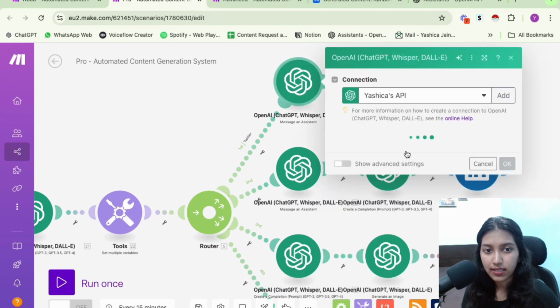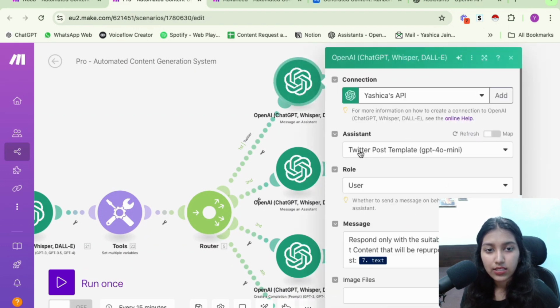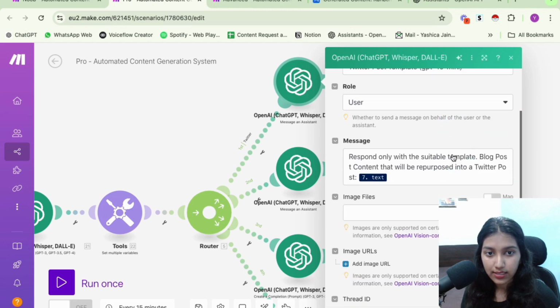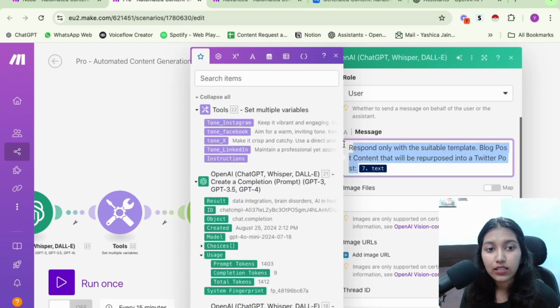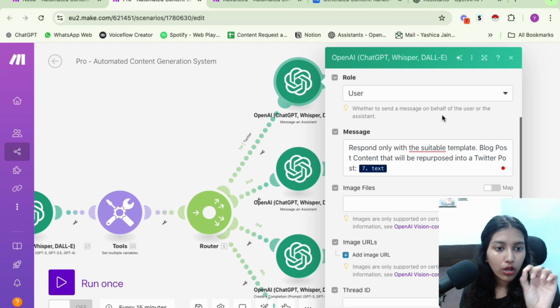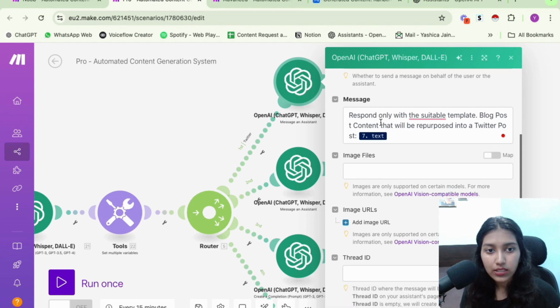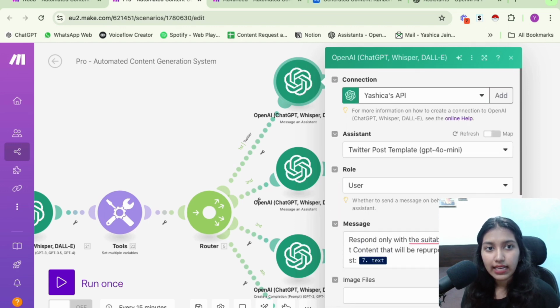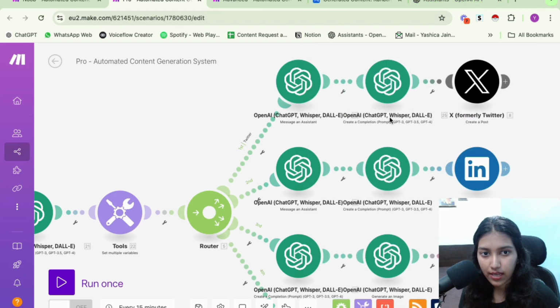So, message an assistant. We're going to message the Twitter post template generator assistant, and we're just giving it the blog post content and saying to respond with the suitable template. It's going to give you a template with all the variables, etc., so that your post has more chances of going viral as compared to the first level, because it follows the format that is trending on Twitter. So that's it. You will get access to the knowledge base, don't worry about that.